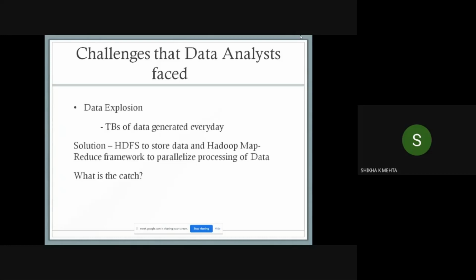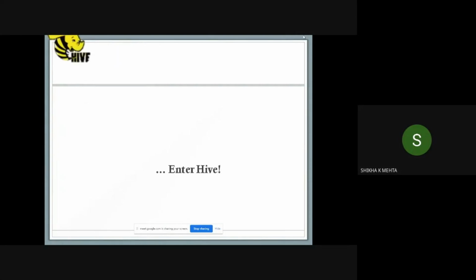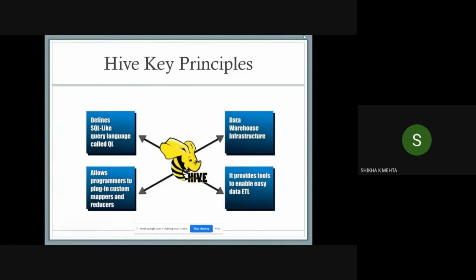And then they had to move on and develop their own tool because Hadoop MapReduce was Java intensive. So in order to get rid of this particular problem, they thought of developing a new solution which they named Hive, right? So this is the logo for Hive. Basically, you can say Hive is based on these four key principles.